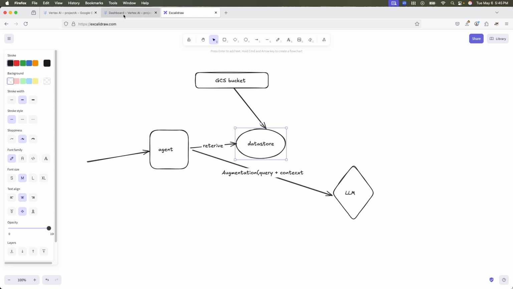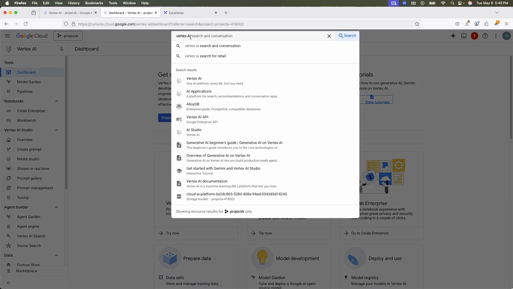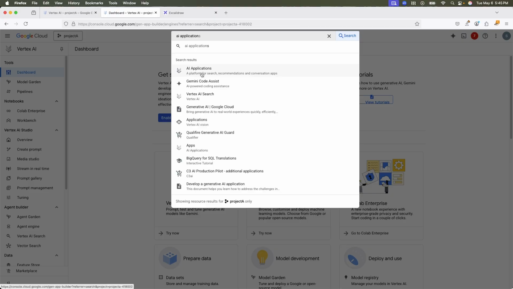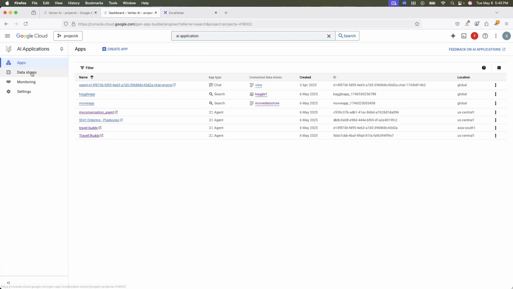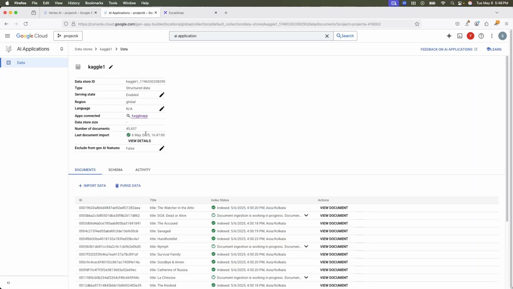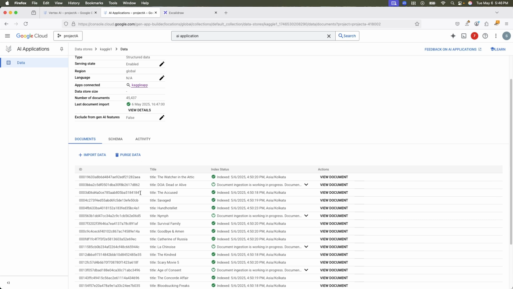In general, let's create a data store. To do that, it's not Vertex AI, it's basically AI Application. If you go to AI Application, you can go to Data Stores. Since I have already created my data store, you can see it here, Kaggle one. I already have data which has been indexed, and the data is coming from a public data set.